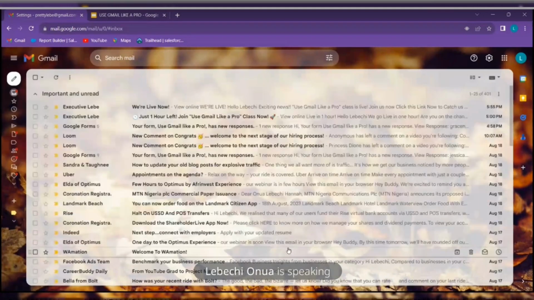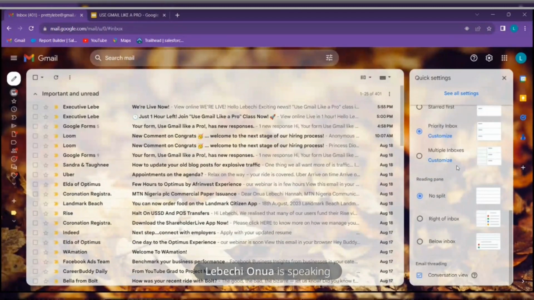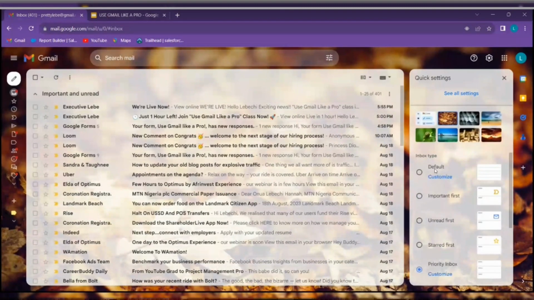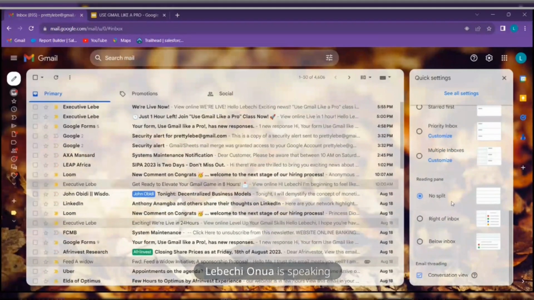Okay, let's go back to settings. We're still on personalizing your inbox. When it comes to reading pane, let's go back to default, because I really like this. The reading pane allows you to split your inbox into two, either to the right and to the left, or above and below, okay? So you can use this right of inbox.